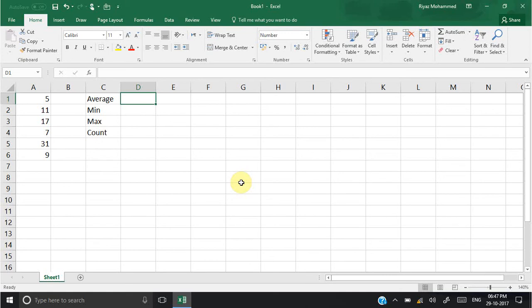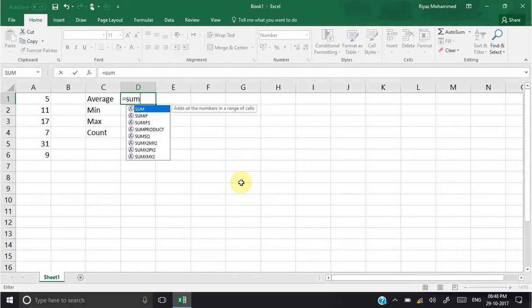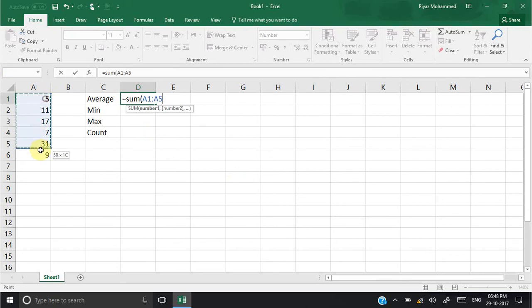Before we use this formula, let's do our more traditional calculation for average. So let's add these numbers up and divide this by how many numbers do we have? 1, 2, 3, 4, 5, 6. So that gives us 13.33. Now let's use this formula.